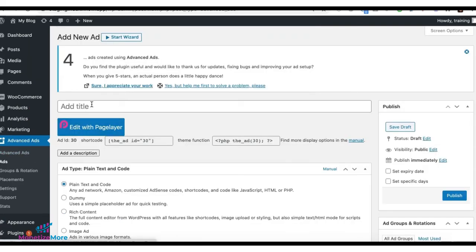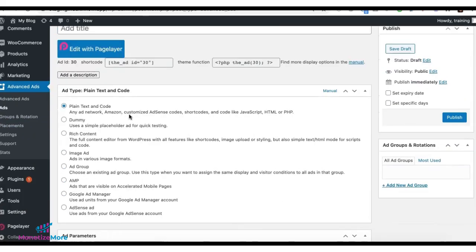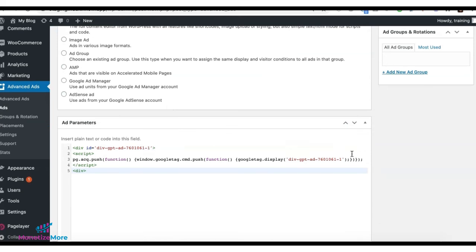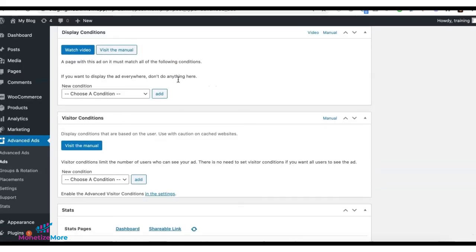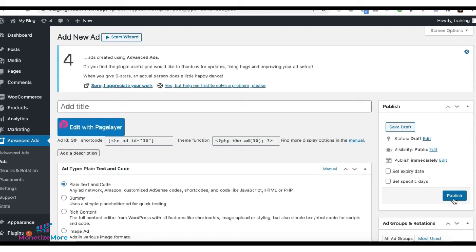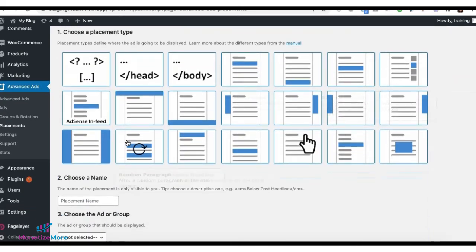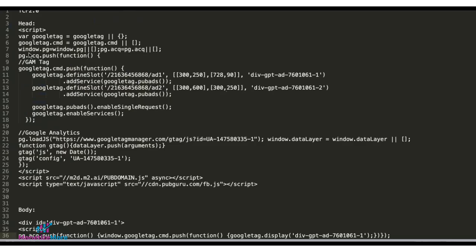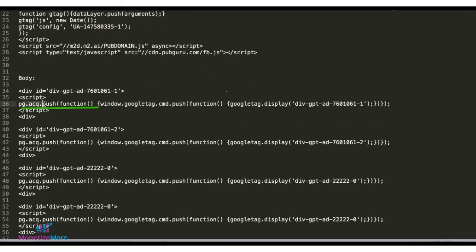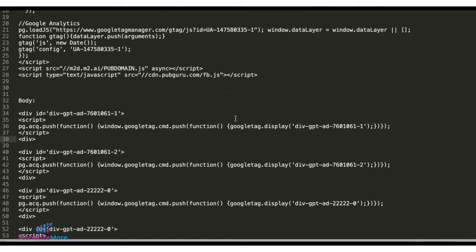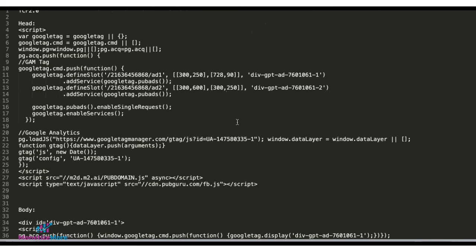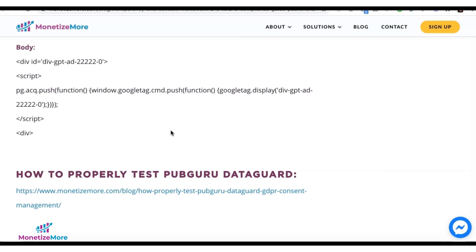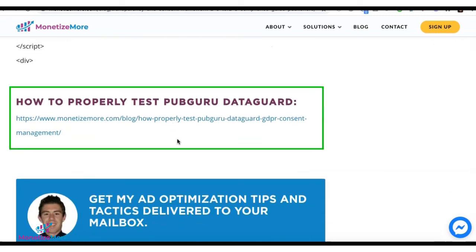If using Advanced Ads, create a new ad, plain text and code, paste the tag, specify your visitor and display conditions as needed, and then publish. After that, select the placement where you want it to show up. And this again will replace the body tags that you have previously deployed. That's why if you notice, your header tags are now inside the PGACQ push function, and at the same time, the body tags are also wrapped inside the same function. Now, our code will make sure that we don't serve them until we obtain consent. And following the guide, don't forget to test to make sure everything works.